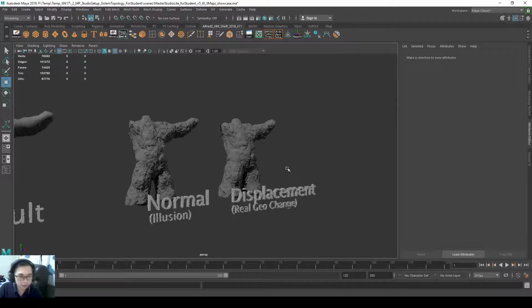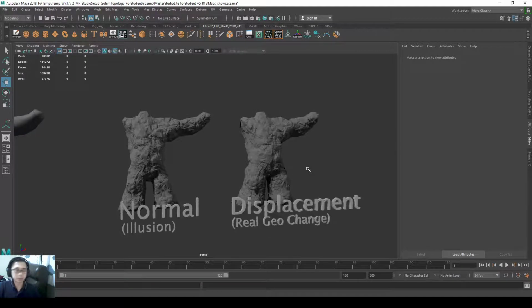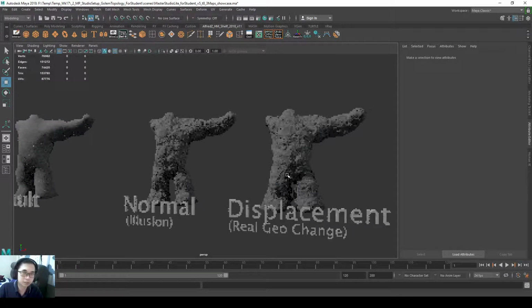Okay, so I hope you learned well what we are teaching today: retopology and exporting all the maps, using normal maps, displacement maps, and putting it to use, the high definition mesh projecting into low poly mesh. And yeah, I hope to see you next time.